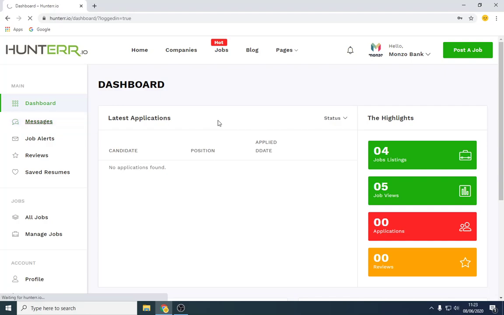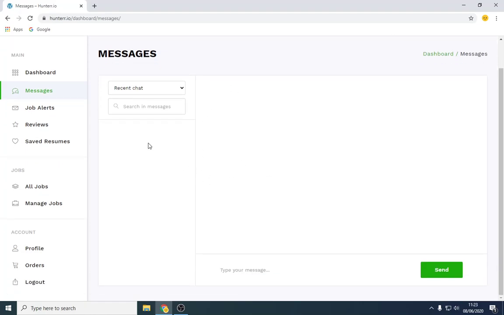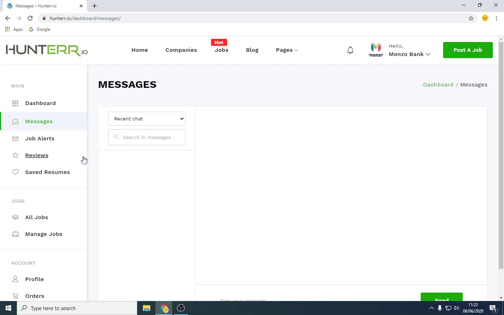So if someone applies, you can just quickly say to them, "Oh, have you done this? Have you done that? Have you got this?" I mean, there's nothing in there at the moment because there's nothing out there, and no one's applied. You can only do it to applicants. You can't just message people from there.